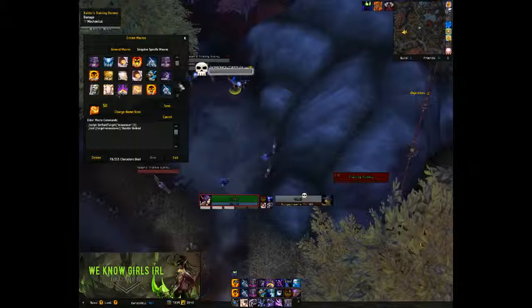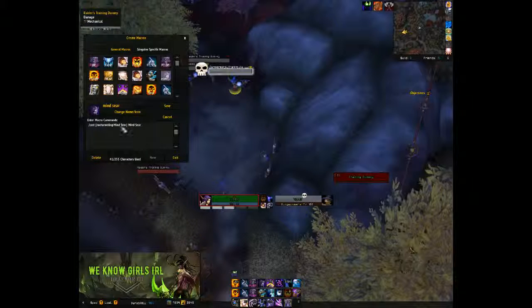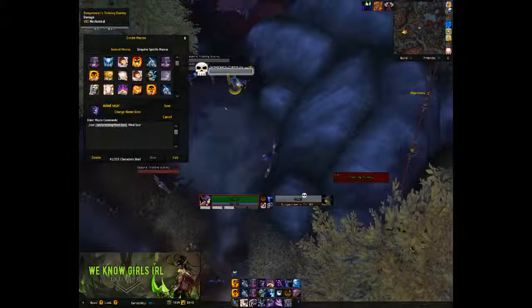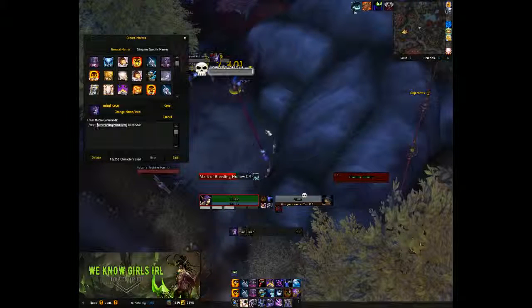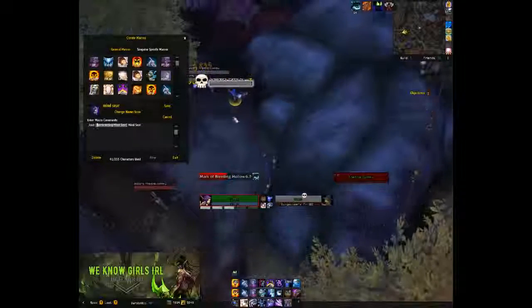The other ones are with no channeling. If you have a channeled spell like Mind Flay here, you cast it and you do what's typed in there. You keep spamming it, and it never interrupts your cast.